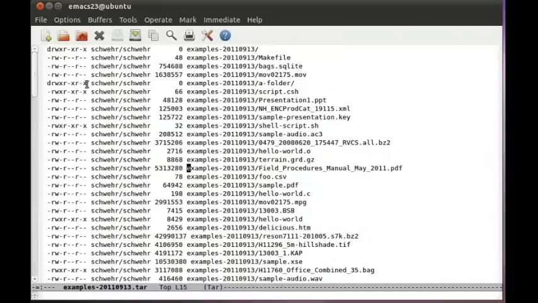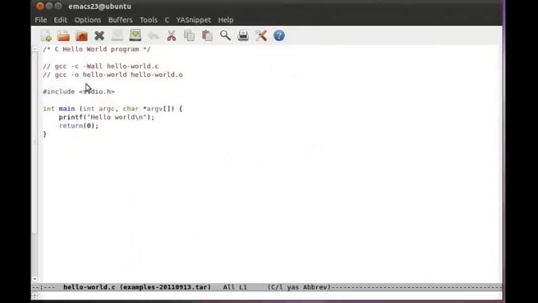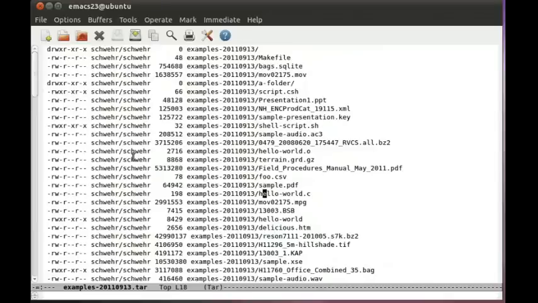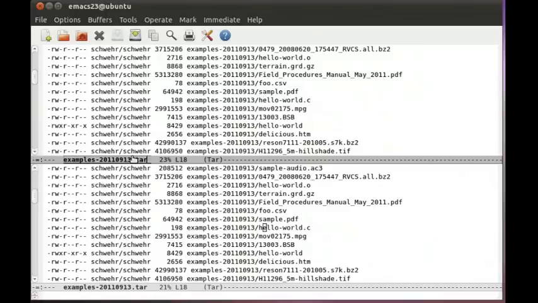Now we can take a look down at, here's helloworld.c. It's an example C program if you've never seen C before. And so you can see that there's all sorts of highlighting to show us data types, function names, and strings. So we can do a Control X K, kill that, and we're now back to our tar view. So we can do a Control X 2, Control X B.